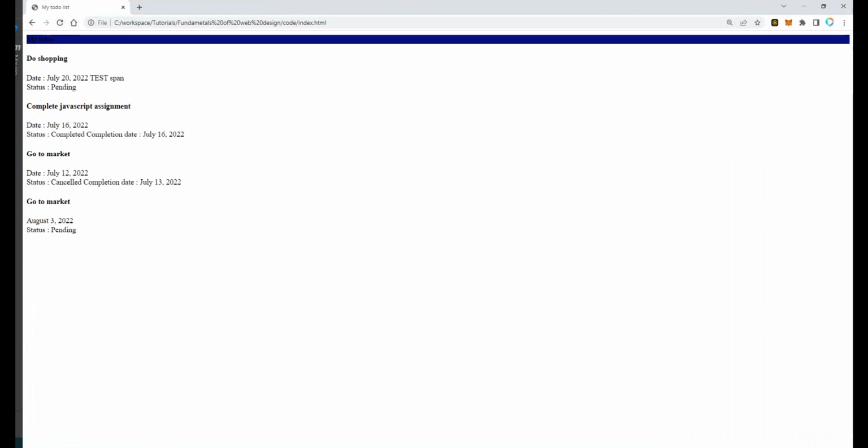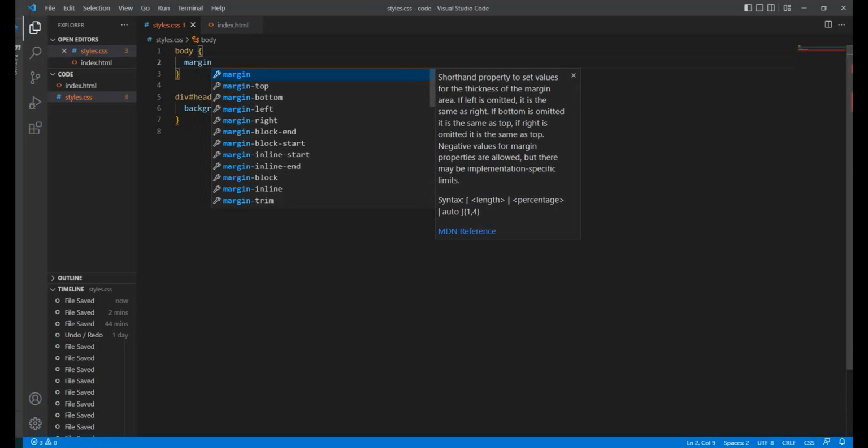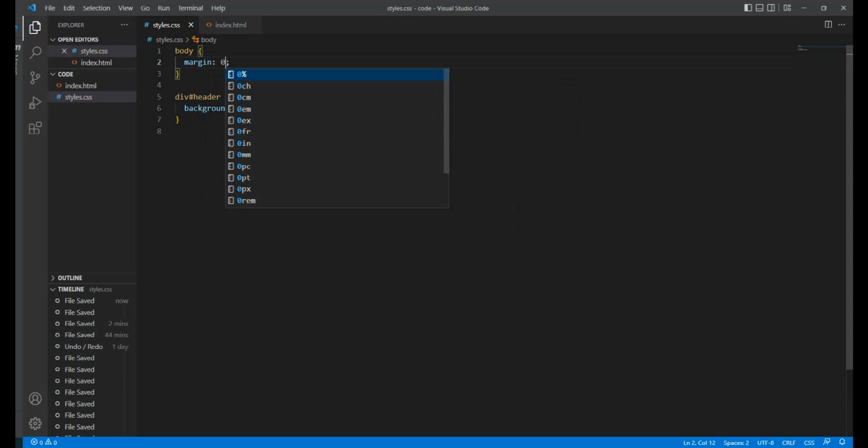Now you see my header, right? It's out there. Notice there's some border around these, the top and the bottom. That's actually the body. All of this is within the body, and the body applies some default margins and paddings. What I want to do is say the margin of the body is 0.